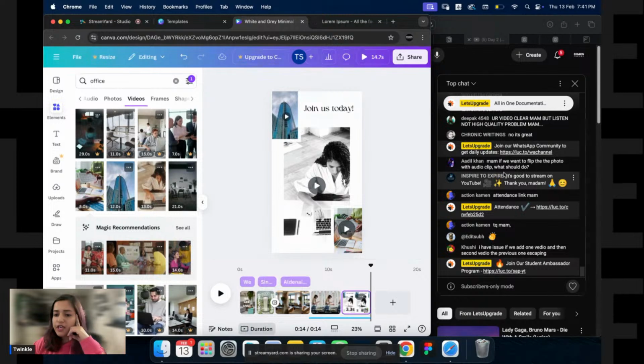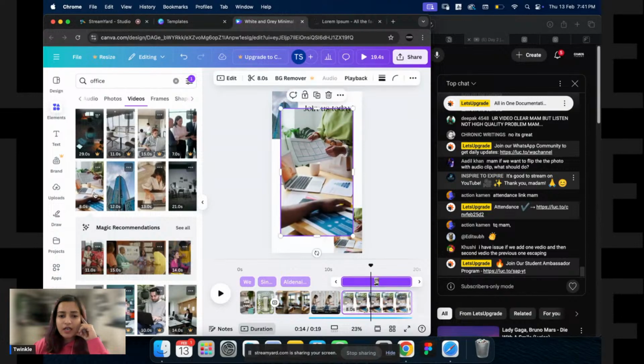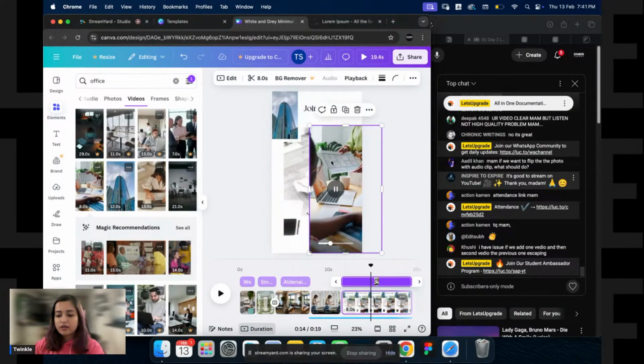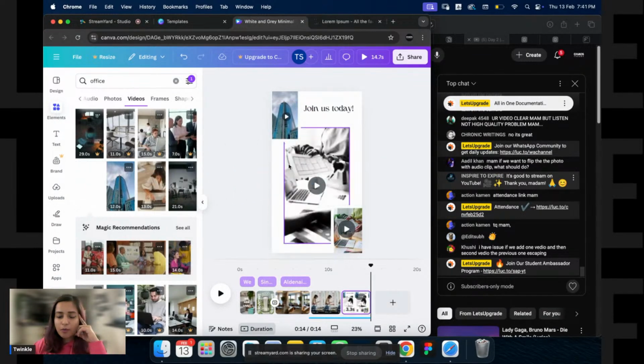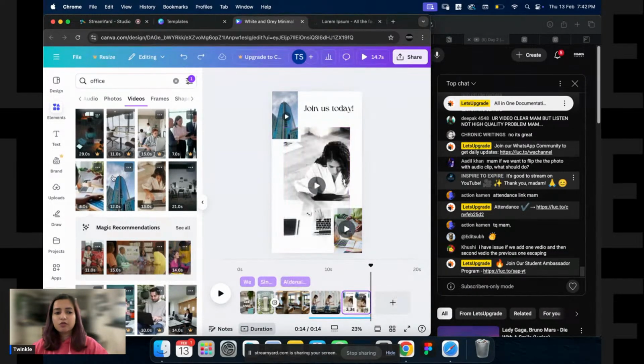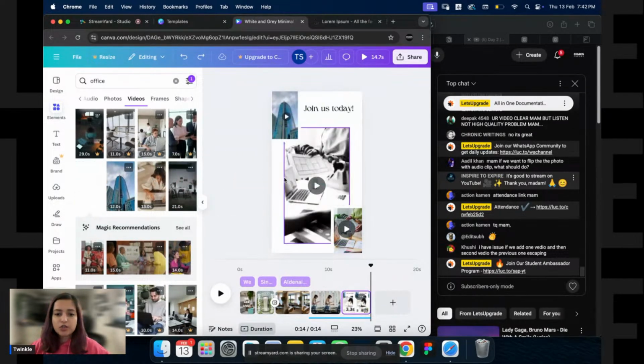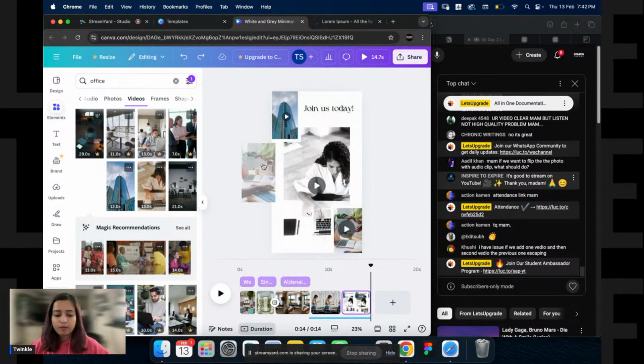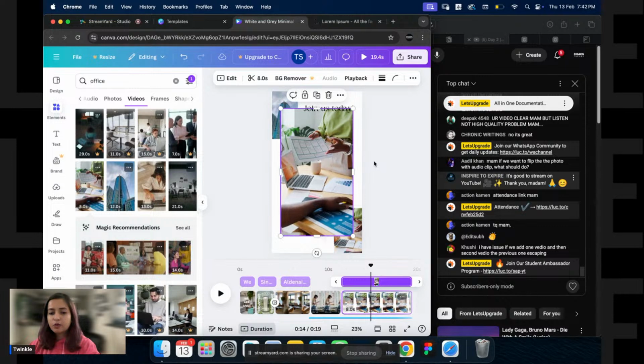I have an issue. If we add one video and then a second video, the previous video is escaping. Yeah, so the point is that when I drag and drop a second video, you can just tap it and it will be placed in your design. But if you drag and drop it, chances are that it might get overlapped with the existing one. We don't want to drop this video in the same frame as this one. You want to drop it separately. So you can just tap on this and it will be added to your design.